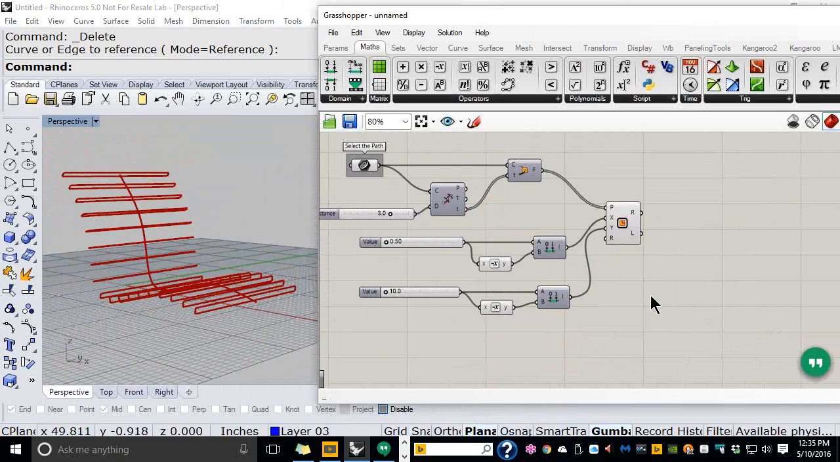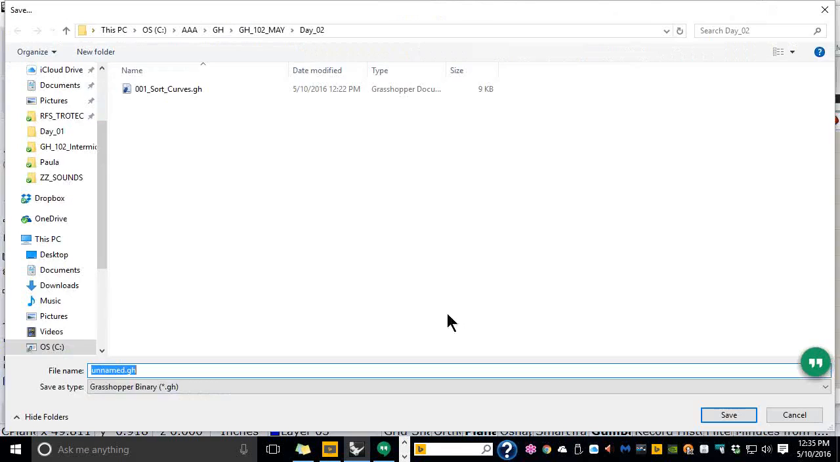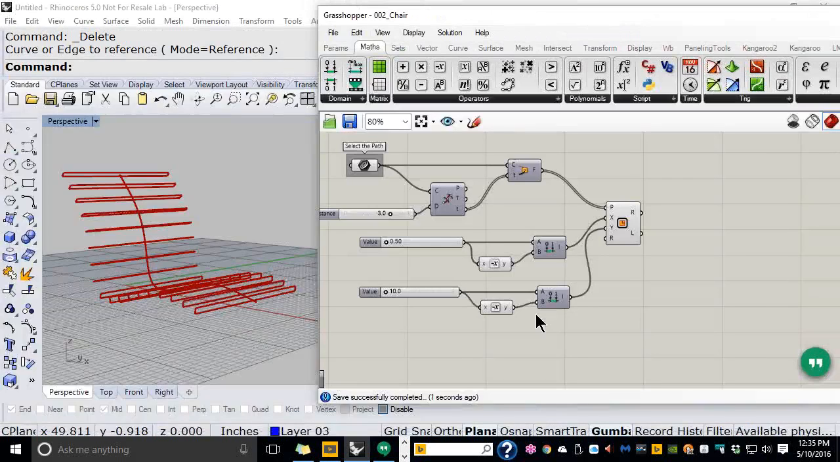We should be happy. It's working, and at this point, just in case, I want to save 002 chair. Just in case something happens to my chair, I can fix it really, really fast.